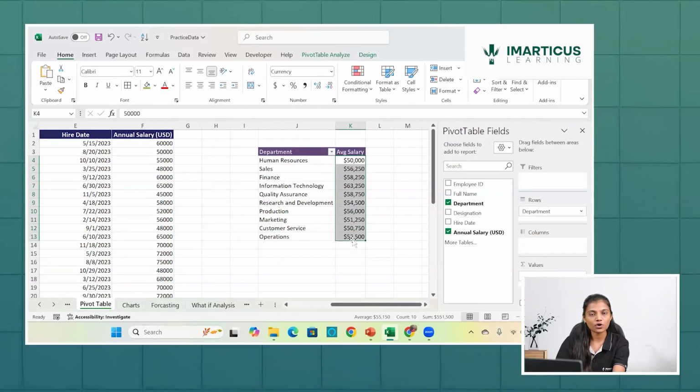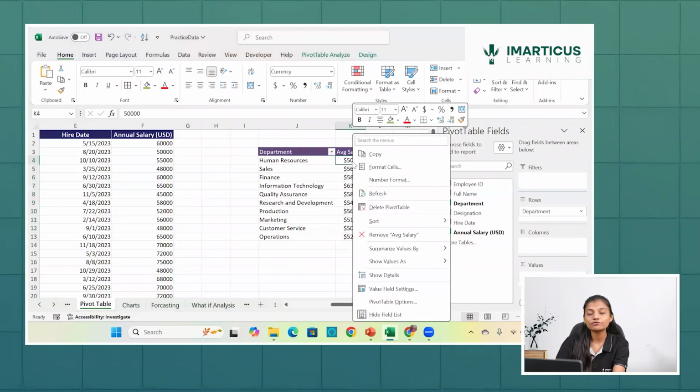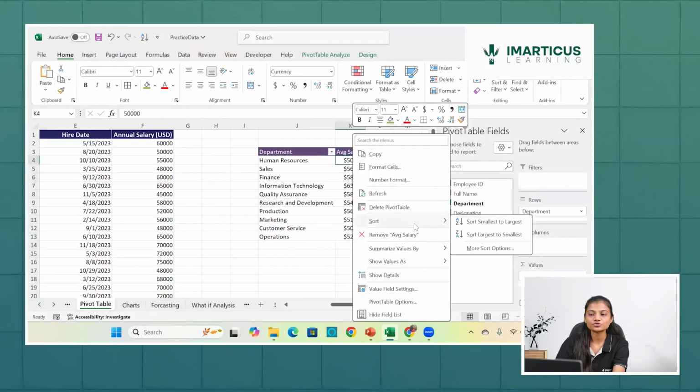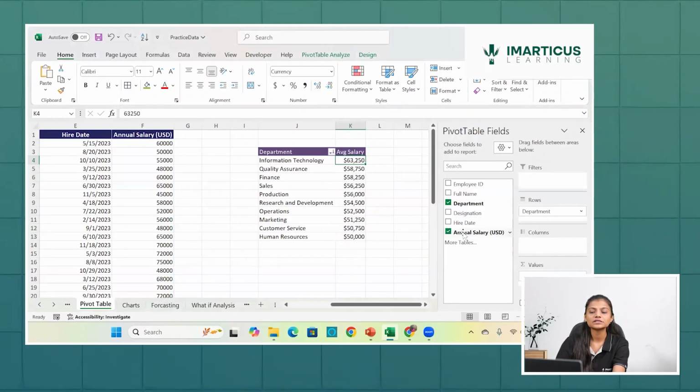So I will click on this value, right click. As I said, right click is very important or very helpful for us when we are working with pivot tables. So if I want to show this value as this particular part, it's fine, but I want to sort it. Sort it, let's say largest to smallest. So which department is having the highest average salary? Information technology, then comes quality assurance, then finance, sales, and which department is having the lowest average salary? That's the human resources department. That's the HR department.